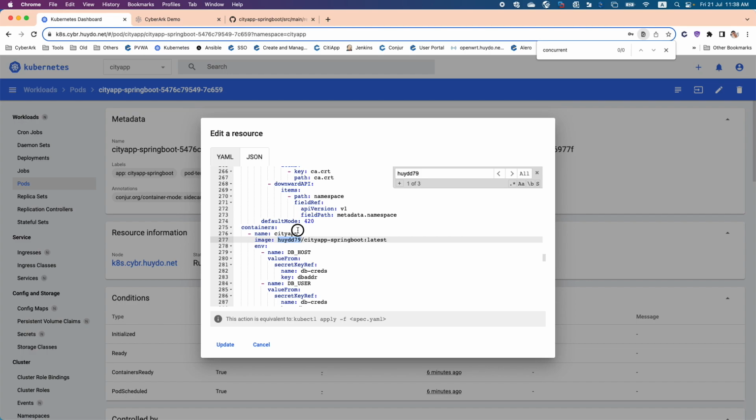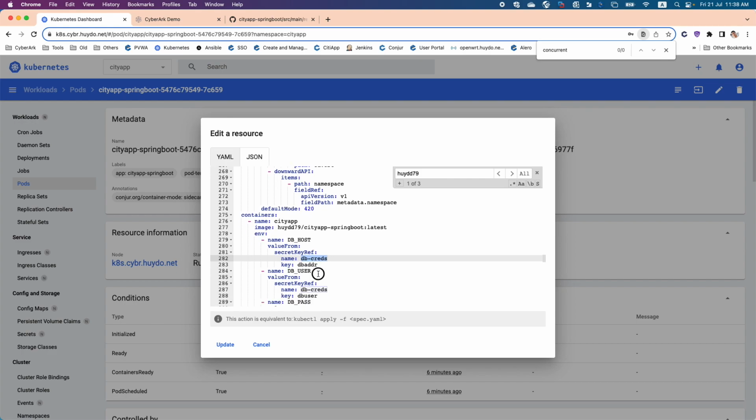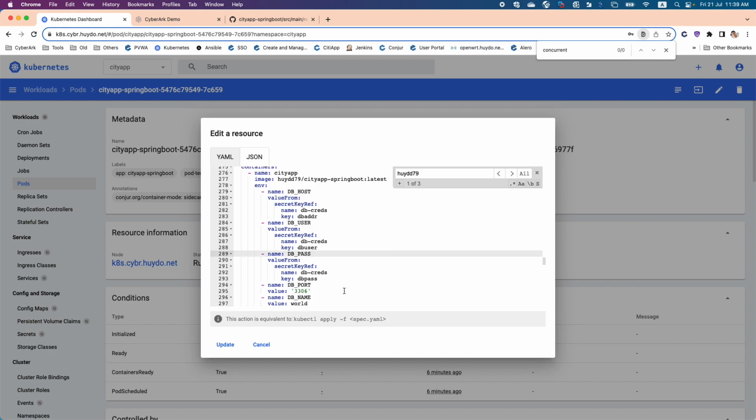So this is a container running one of my images here, and to run it, I need to do the environment mapping for this container. The database host will be mapped to this Kubernetes secret, and the same for the username, the password, and so on. So all the information here will be mapped to the Kubernetes secret.